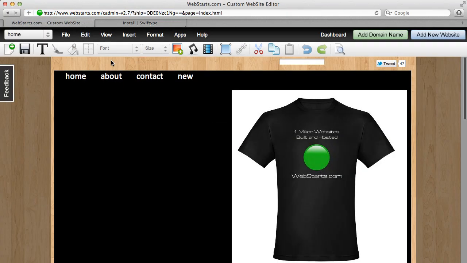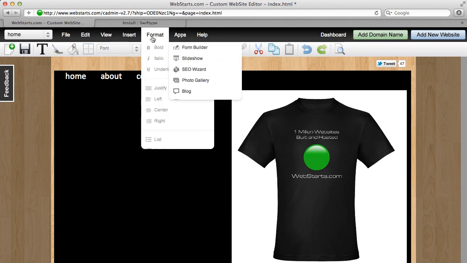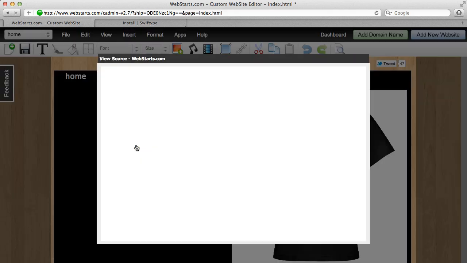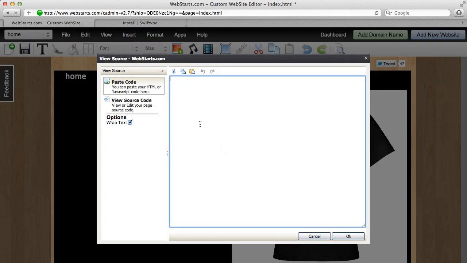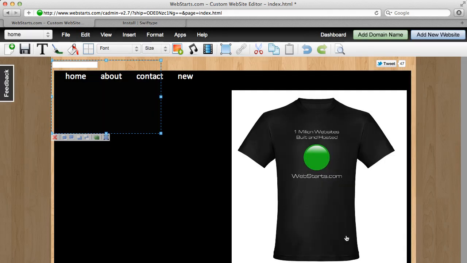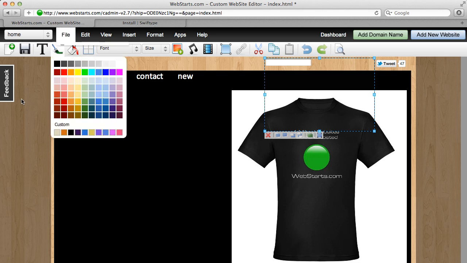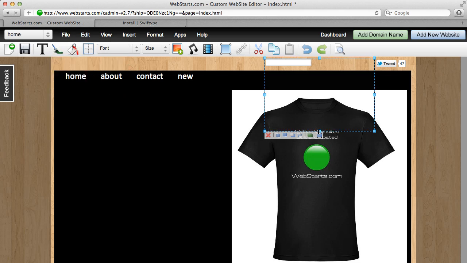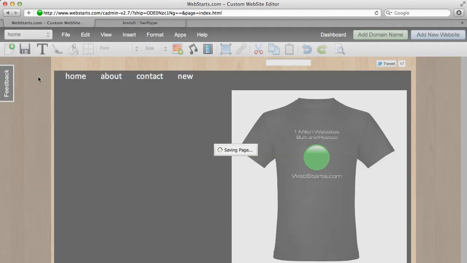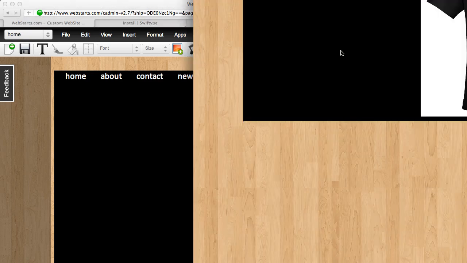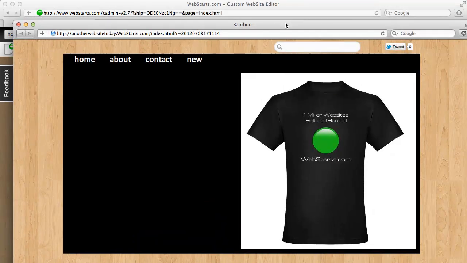The next thing you'll need to do is choose where you would like to place your search engine on your page and go to Insert HTML Code. And just paste the code to your search engine. Now you'll get this little box that'll show you roughly where your search engine is going to show up on the page. Once you've placed that where you'd like it to appear, go ahead and click Save. And you can click this little magnifying glass to view your live page.